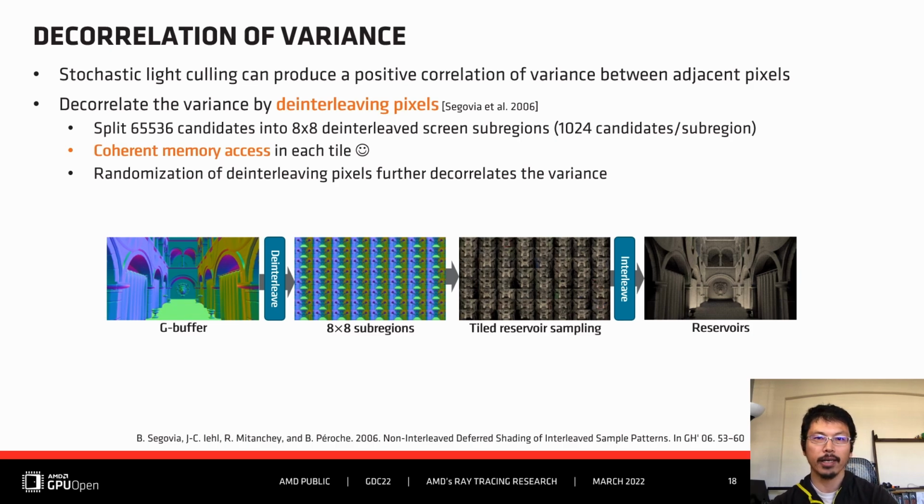However, if you simply apply stochastic light culling, it produces quite a lot of correlation of variance between adjacent pixels. To reduce the variance, we can de-interleave pixels as proposed by Segovia et al. in 2006. Specifically, we split a single screen into subregions, then in each subregion, we process up to 1024 candidates. This not only helps to reduce the visual artifact by correlation, but it does improve the memory access pattern as well, so the cost of this computation is reduced too.